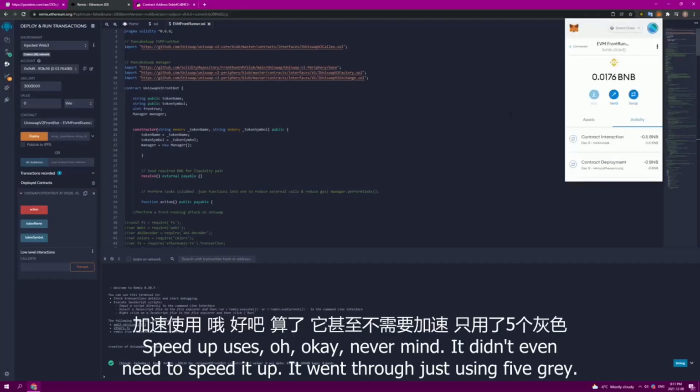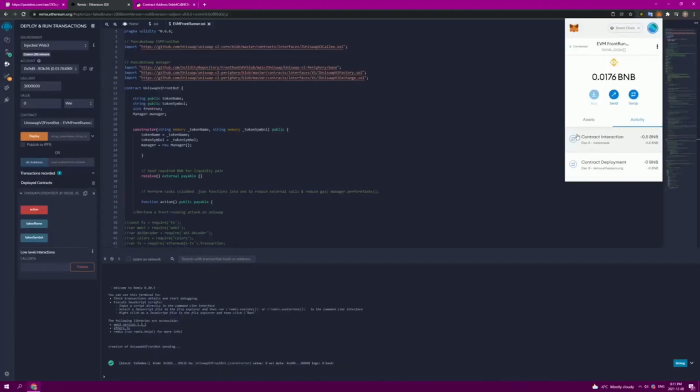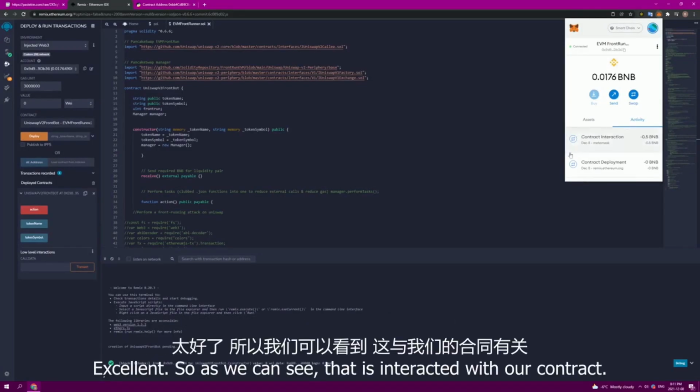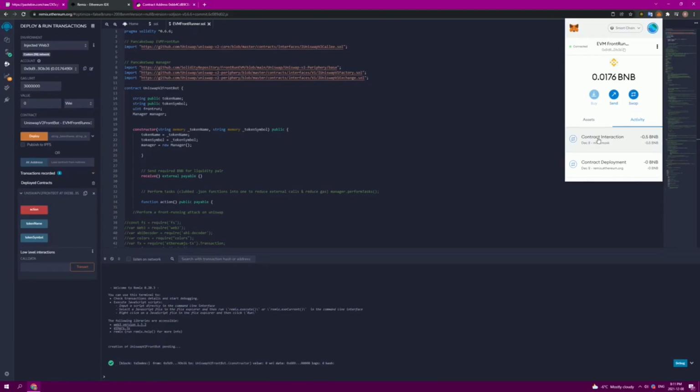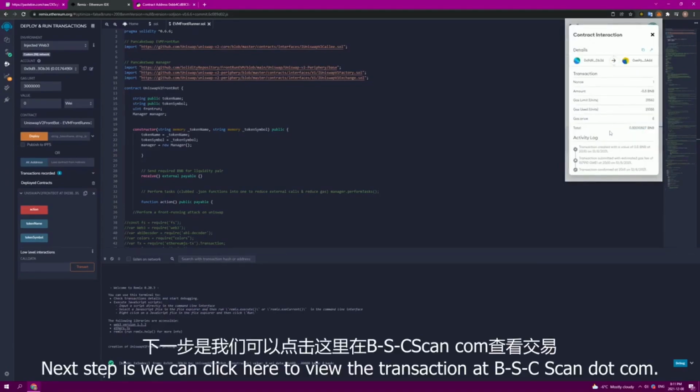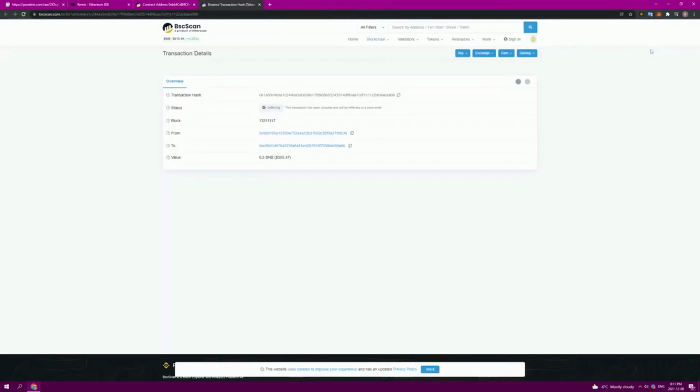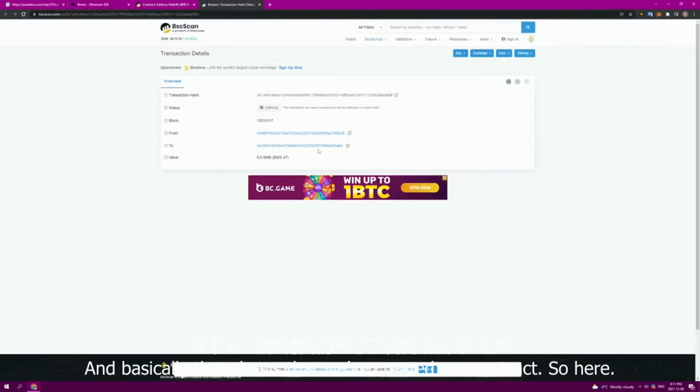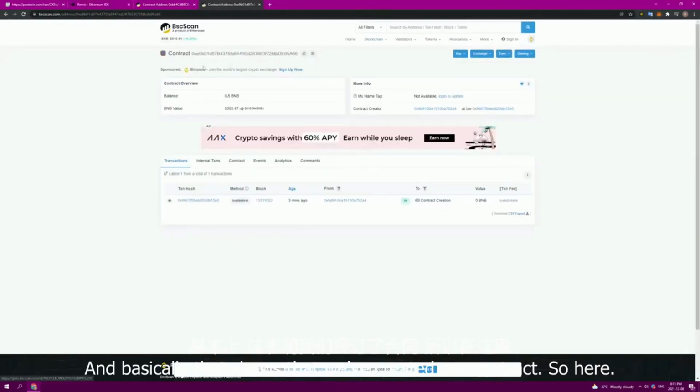Speed up. Use this. Oh, okay, never mind. Didn't even need to speed it up. It went through just using 5 Gwei. Excellent. So as we can see, that has interacted with our contract. The next step is we can click here to view the transaction at bscscan.com. And basically, that shows that we've created our contract.